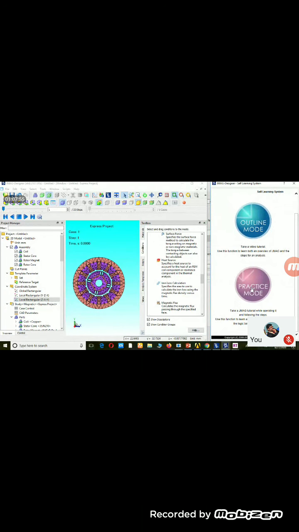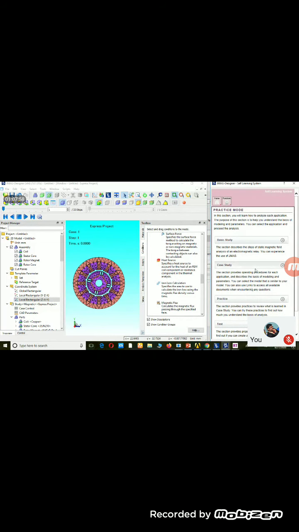This self-learning system has two things. That is practice mode. In this practice mode, we have case studies. These case studies include 2D analysis, 3D analysis, structural analysis, electric field, and RT model analysis. Similarly, thermal is also available here. Everything we can perform here, and the step-by-step procedure is also available. The structural analysis procedure is available, and the thermal analysis procedure is also available. Everything is available here itself.